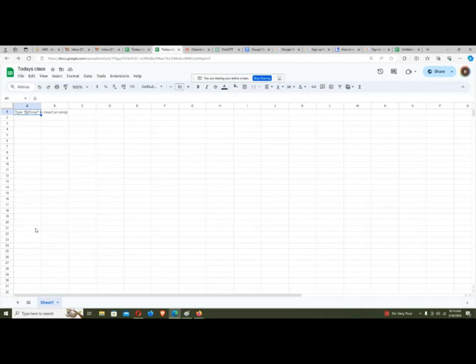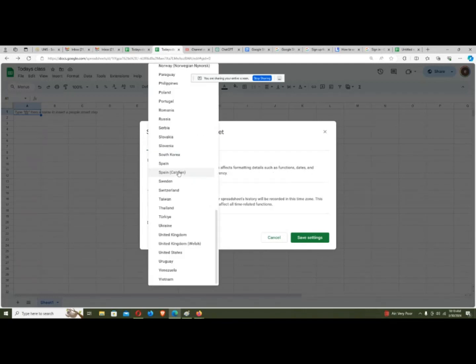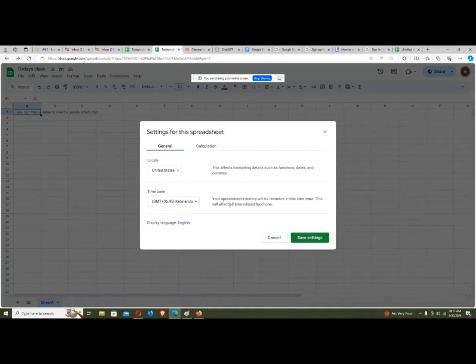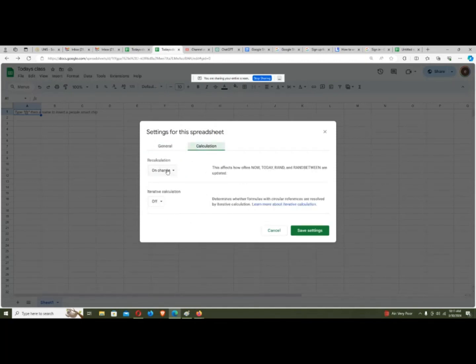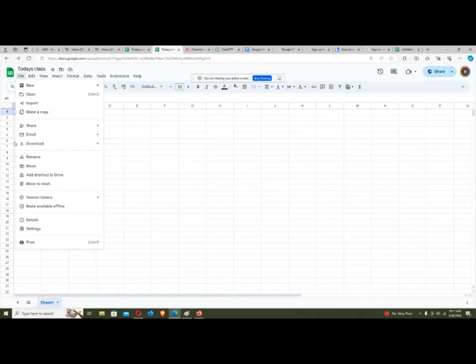So if you go to settings, you can do the general one, the effects, formatted details such as functions. You can choose the country, you can choose the timeline. If you go to calculations, you can find it. We'll see this one in some later videos. Now it's all from the file menu, file subcategories.